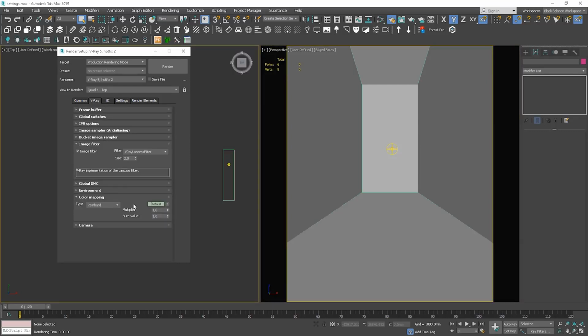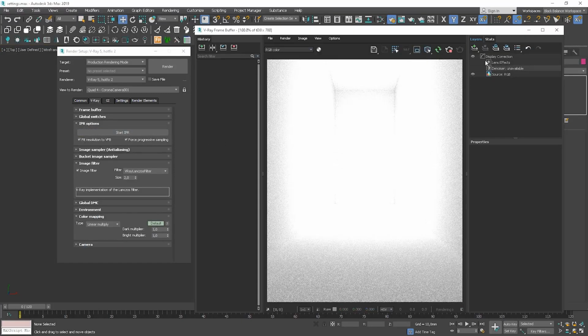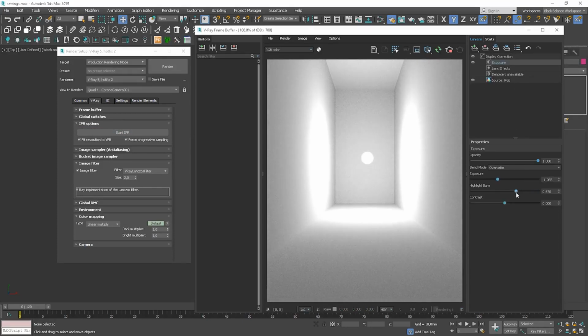Color mapping. So basically, I use Reinhard and adjust it by changing a burn value. Let me show you why. So I show you 2 other examples first. I choose a linear multiply. It's super bright. We can adjust it here a bit to see something. So you can notice that it causes bright parts of the image to appear burned out.